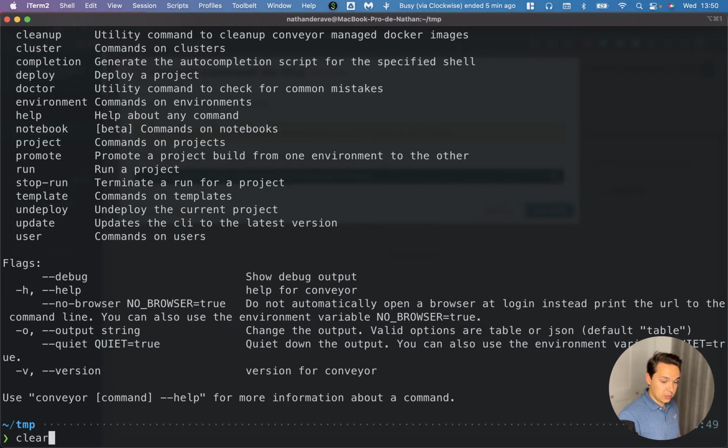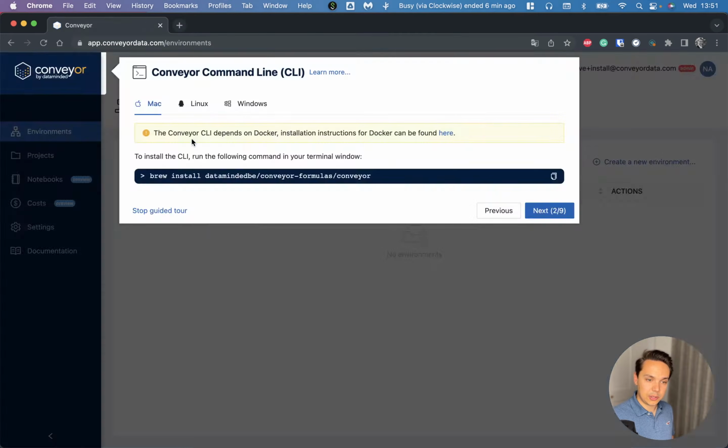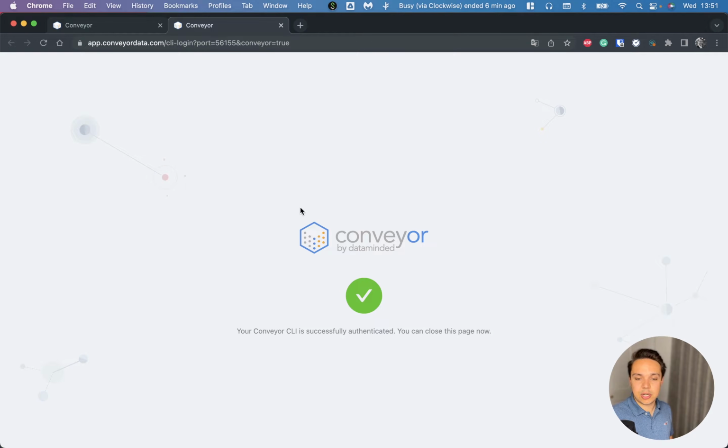Then you would also like to authenticate with your cluster. So you will have to run, the first time, conveyor auth login, so you can be connected with your Conveyor cluster. That will open a login page where you may have to input your password. But in my case, it was already done, so all good.